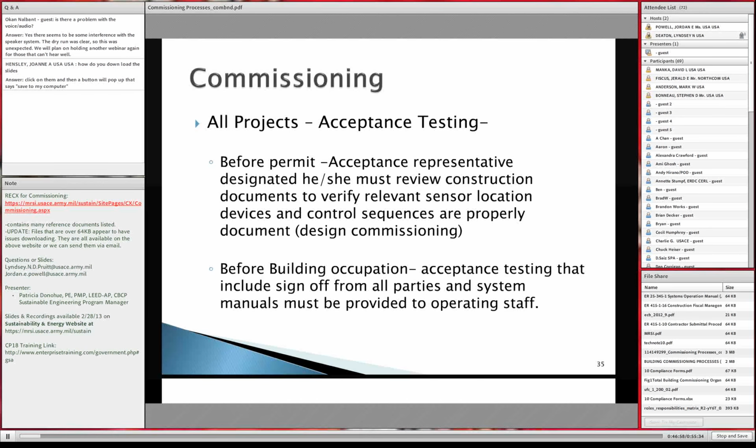It just says the acceptance representative must review construction documents to verify relevant sensor location devices and control sequences are properly documented, and that's kind of done during design commissioning. Then before the building is occupied, acceptance testing has been done that includes a sign-off from all parties, and systems manuals must be provided to the operations staff.